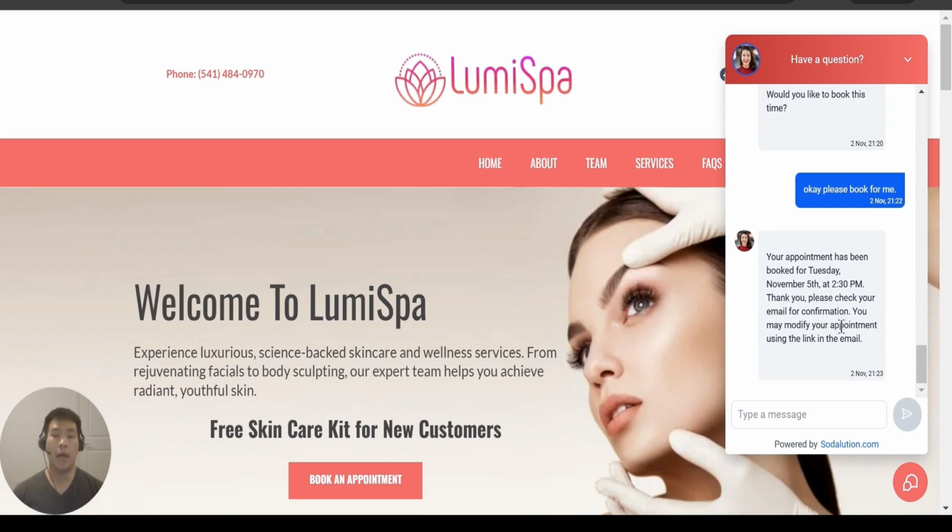Now, the reason why we don't let the AI appointment setter modify or cancel an appointment when it's booked is because we don't want to take the risk of the AI appointment setter messing up your calendar. Because I know that it's your bread and butter, all these appointments. It takes a long time and a lot of resources to book them in your calendar, right? So we don't want to take any chance for that.